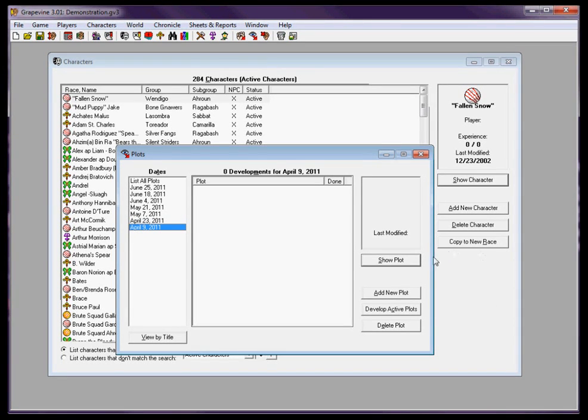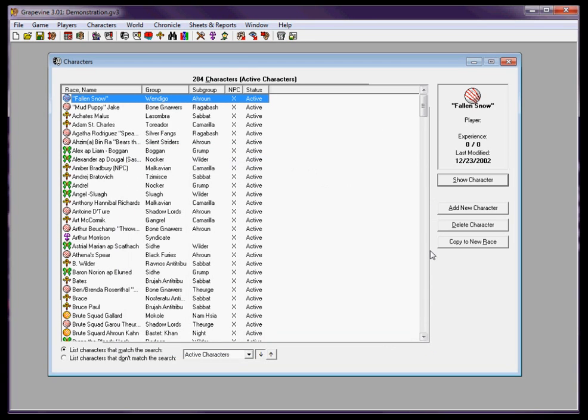We're going to take a look today at some of the more complex functions in Grapevine: plots, actions, rumors, and we're going to see how you can use that to make running your game a little bit easier.